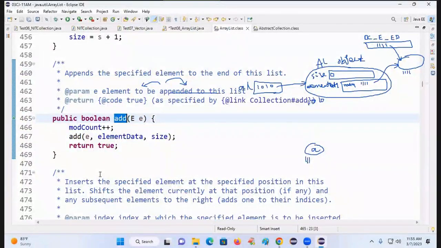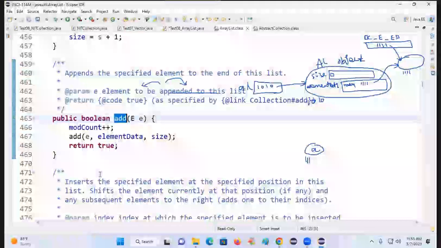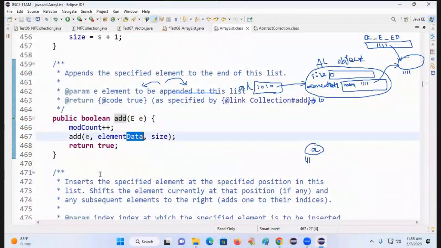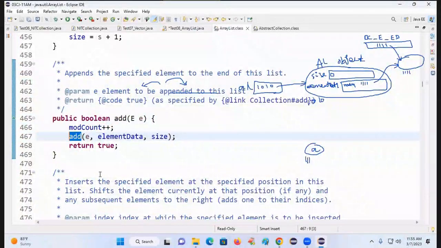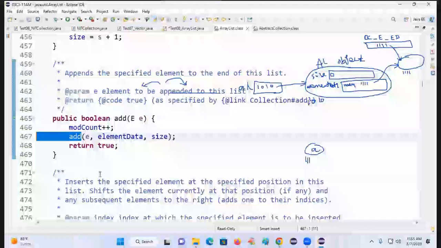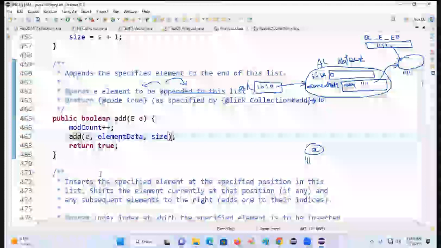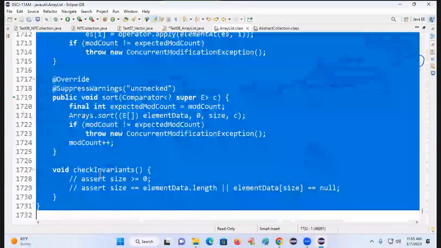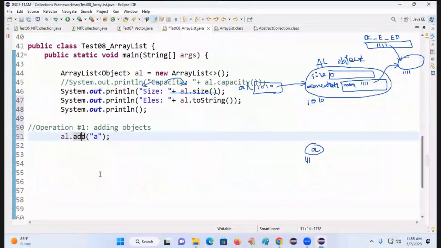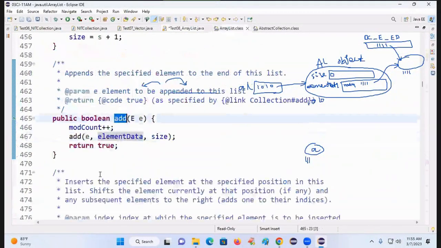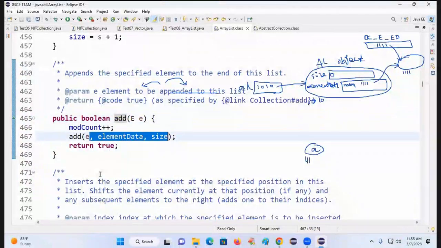Tell me, inside the add method, it is calling one other add method called add(E, elementData, size). This add method also belongs to the same class now. Look at it. Is there any reference used? No. Whenever you call this add method by passing this element, I already have elementData and size values available or not? Already elementData and size variables are available in the current object. Why are they passing elementData and size separately? For improving the performance. I will teach you that.